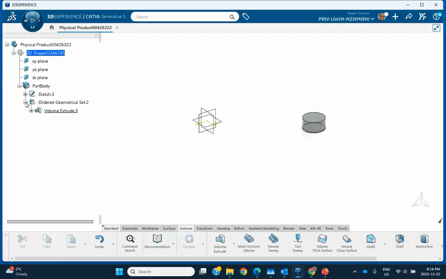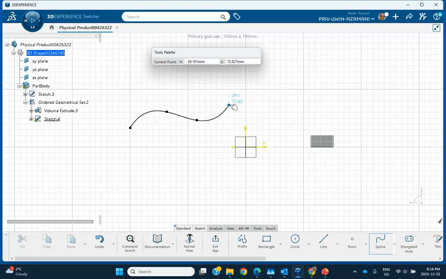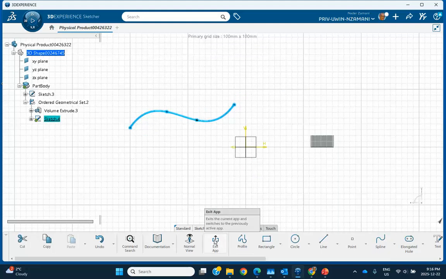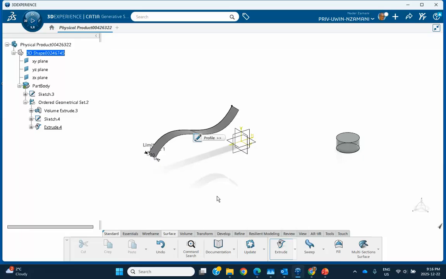Now, it puts this volume in the ordered geometric set, right? So this time I'm going to again select another curve, another spline, just like I did before, except that before it did not go into that ordered geometric set because that was not done. That was right here. See this? Now it's in the ordered geometric set. Okay. So now we make a surface like that.